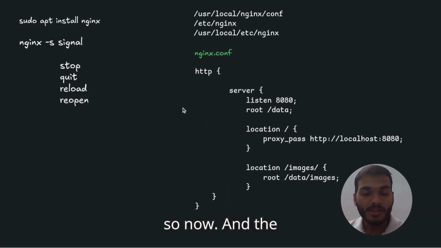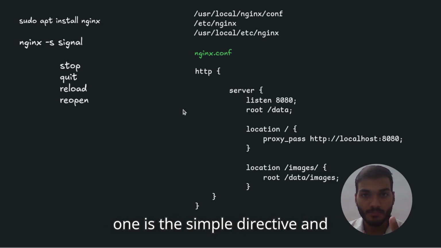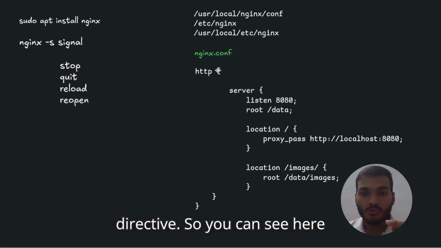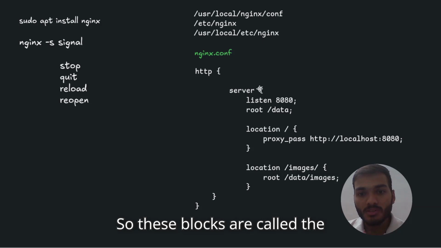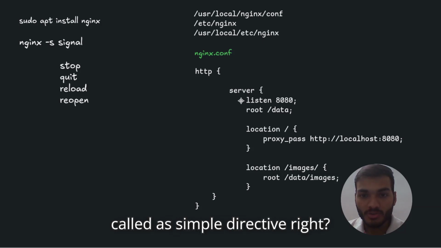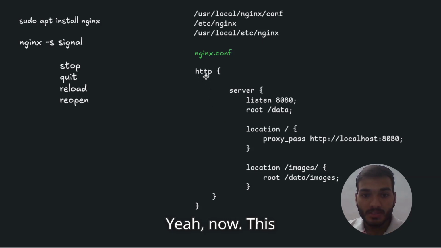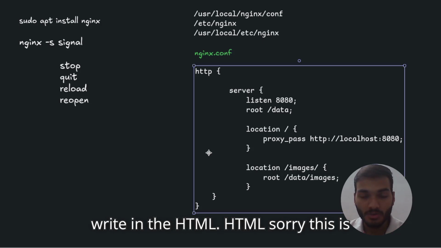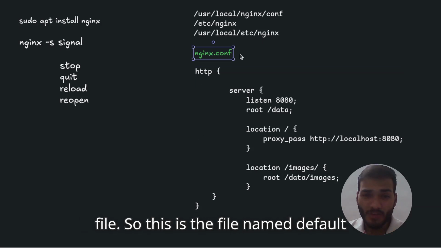Now nginx has two kinds of directives. One is the simple directive, and the other is the block directive. You can see here these are the blocks, right? So these blocks are called block directives, and you can see listen 8080; these are called simple directives. This is how we write in the nginx.conf file, which is the default file name which we use.